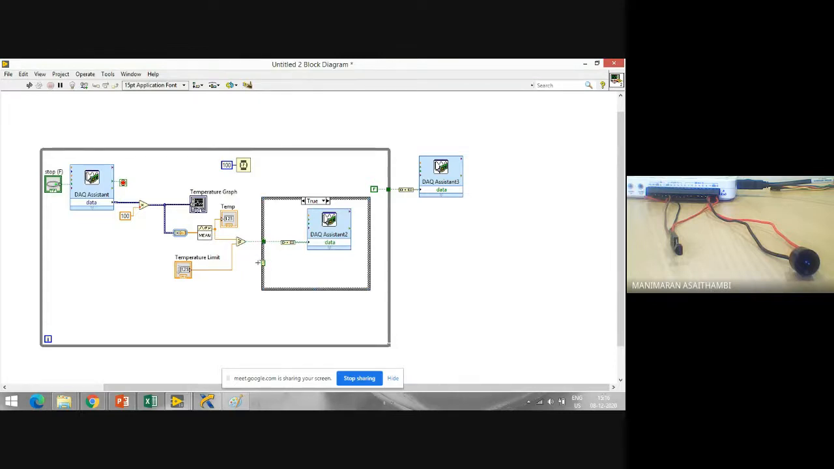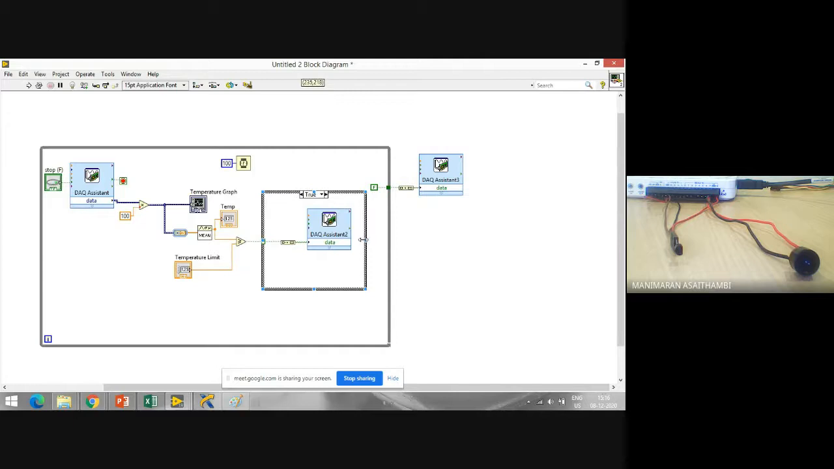So there is a case structure. In this case structure, whenever this value goes high, the true part, I have to give true, false, true, false. Whenever there is false, I have to simply say no. So that's what I'm supposed to do here.